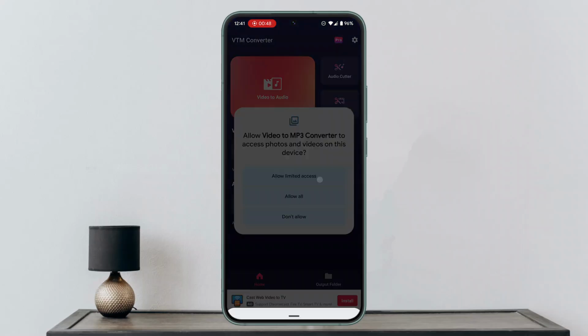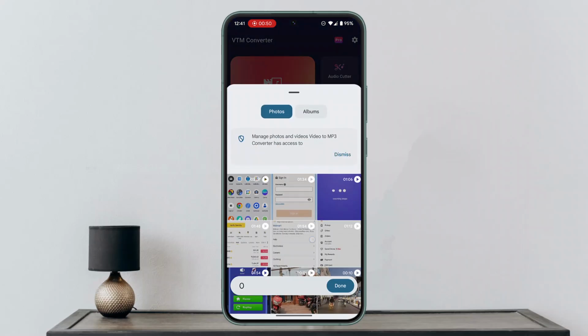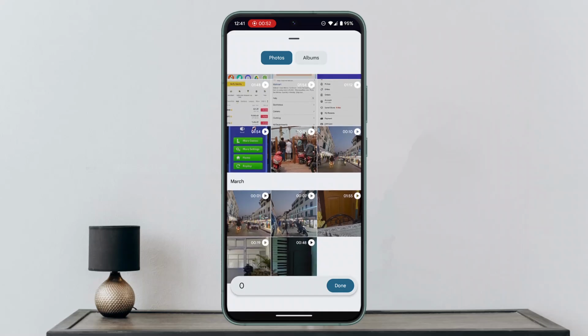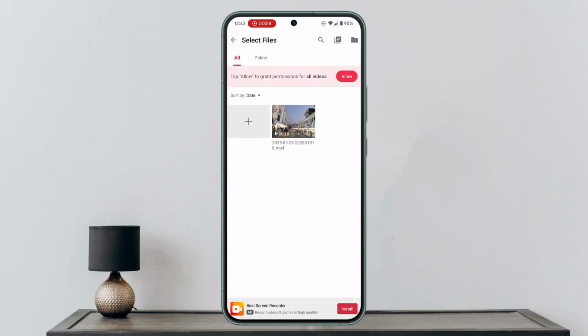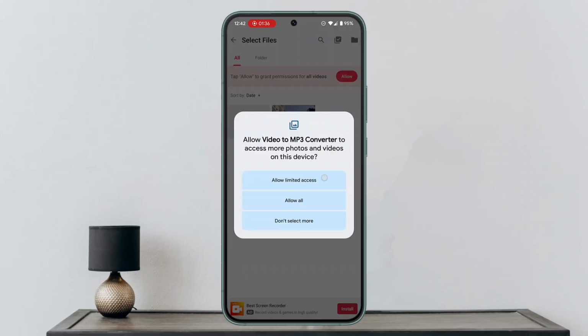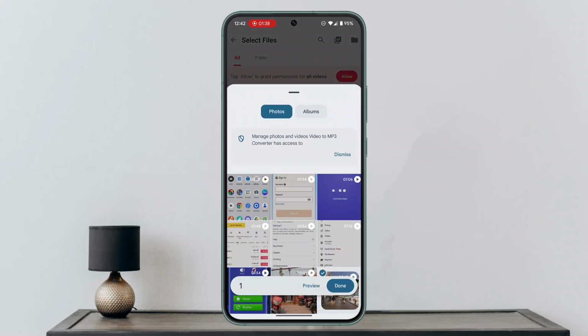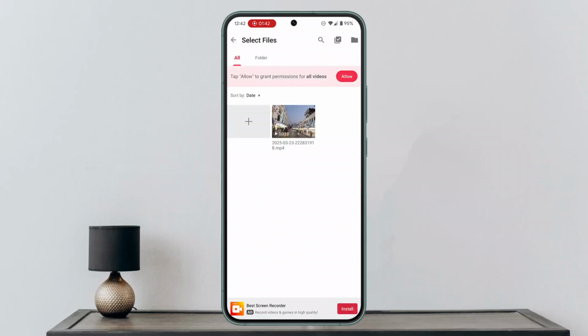Then you want to make sure to enable all of these permissions. Select the particular video that you want to use as a sound, or that you want to use as a ringtone. So this will be the one. Let's see, and click on a done button. Once you've actually done it, you want to make sure to click on allow, and once again enable all of these and click on allow, and click on the done button.